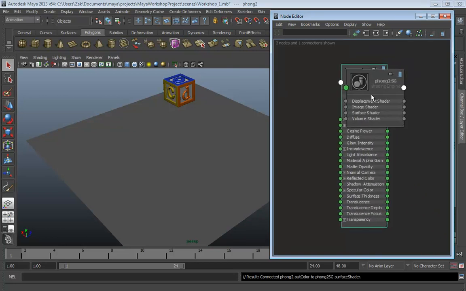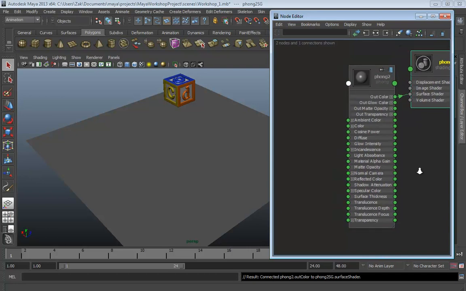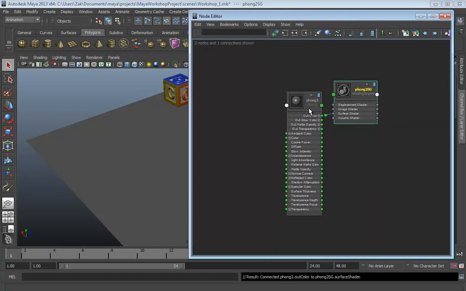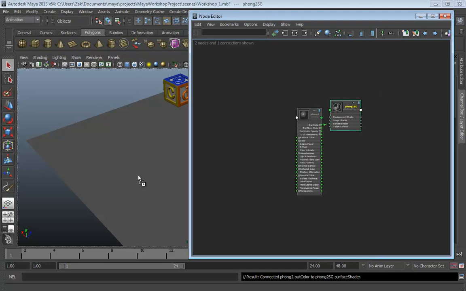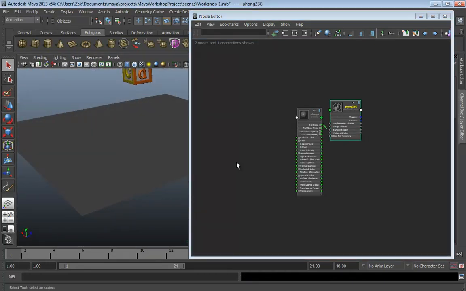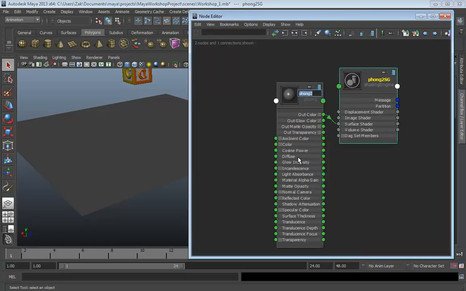We've made some other things too. We have our shading group node, which is just connected. We don't need to worry about it, but there it is anyway. And let's go ahead and middle mouse drag this on top of our floor. And we can go ahead and rename this. So hold down the right mouse button and rename, and we'll call this mat_floor.